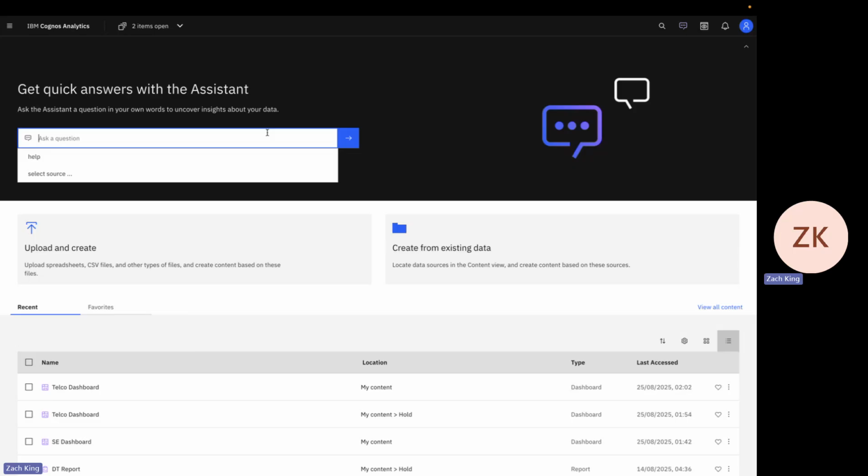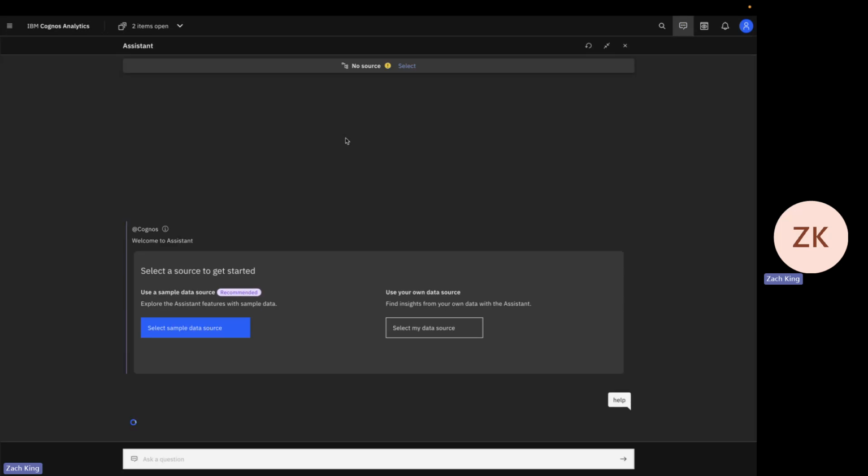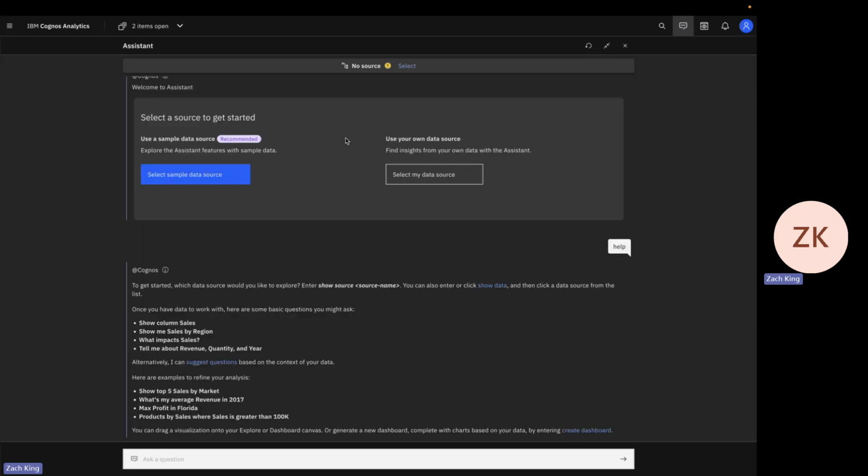And we just start by typing in a question. And if we don't know where to begin, we can ask for help. We just type help and ask the question. And this will open up the full screen interface of the assistant. We can close this down with the icon in the top right corner at any time. So we've asked for help, and the assistant is going to guide us through our journey.